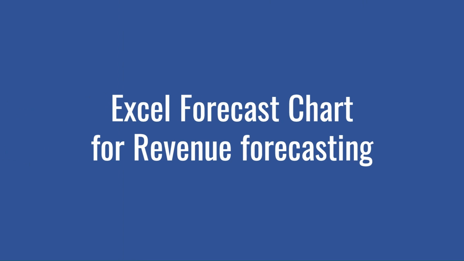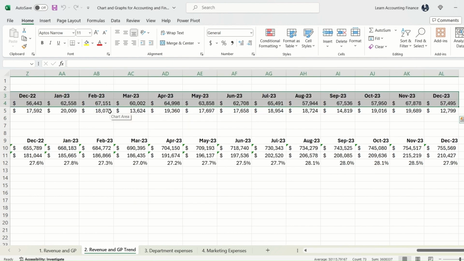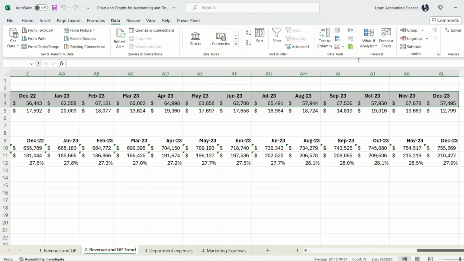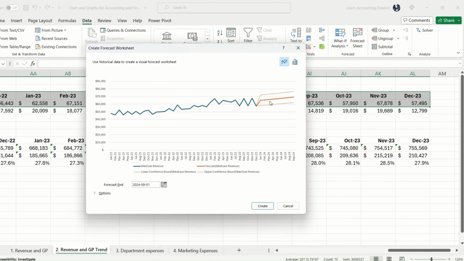You remember for Bike Ease, we had revenue for 3 years. What if you wanted to create a forecast for 2024? Select the revenue all the way till December 23, and then click on Data and Forecast Sheet. As I click on it, this is a preview, and it shows in this orange color what the forecast is looking like.